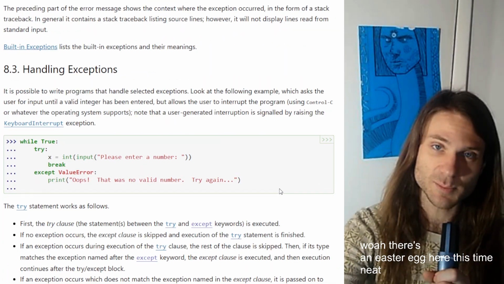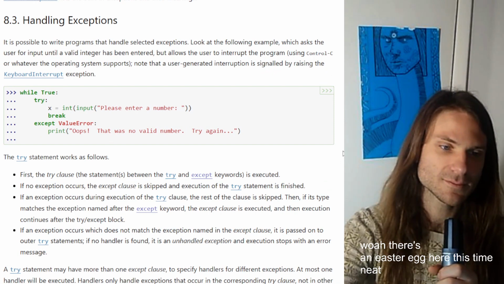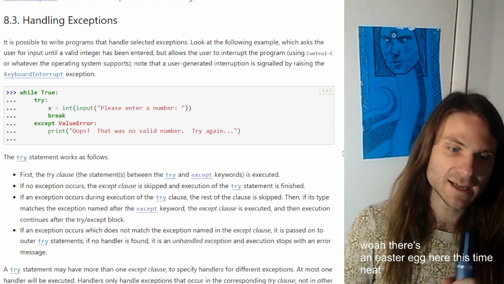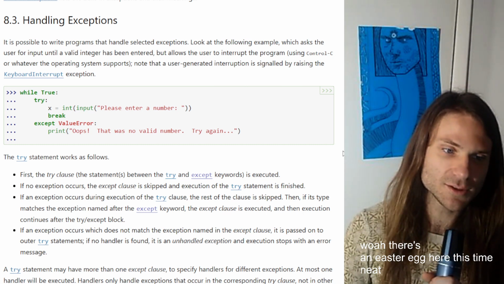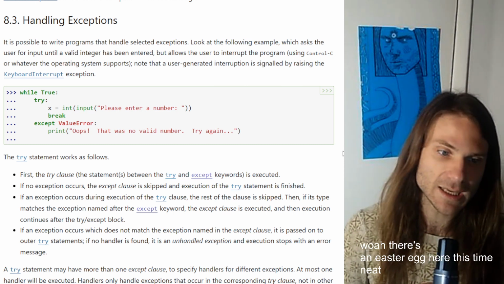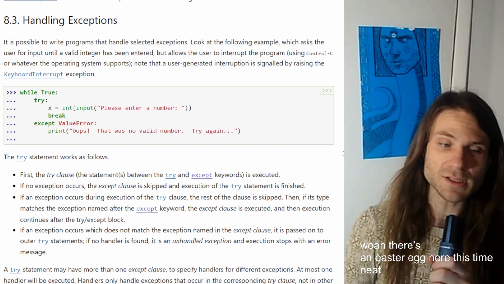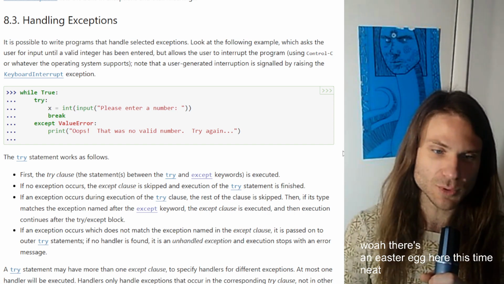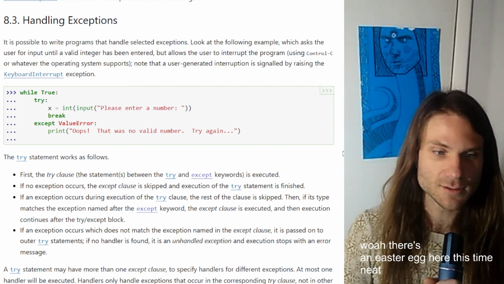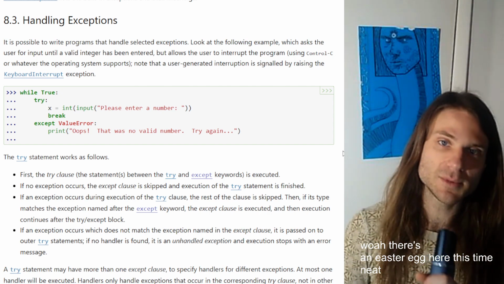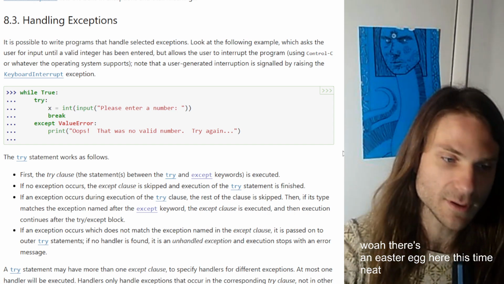As you might expect. Handling exceptions. So it is possible to write programs that handle selected exceptions. Look at the following example, which asks the user for input until a valid integer has been entered, but allows the user to interrupt the program using Control-C, usually, or whatever the operating system supports. Note that a user-generated interruption is signaled by raising the keyboard interrupt exception. There's a name for that specific thing.